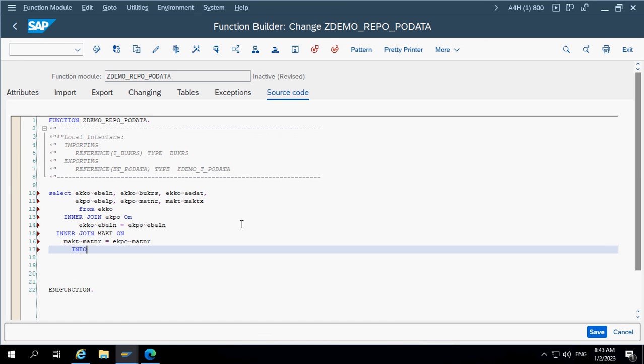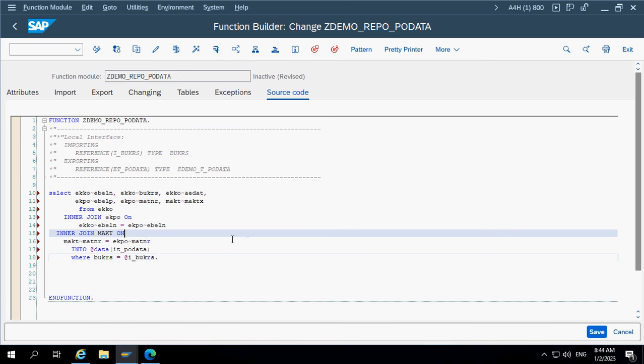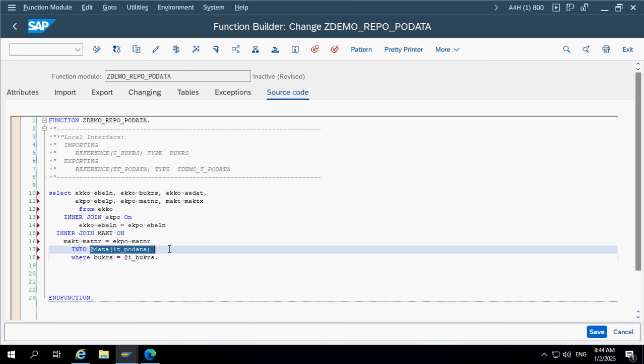Into, we'll define one internal table. Do we need an internal table here? Do we need to define a separate internal table here? And where company code equal to what is the importing parameter? I_BUKRS. That's it. Do we need to use a separate internal table here? Tell me.